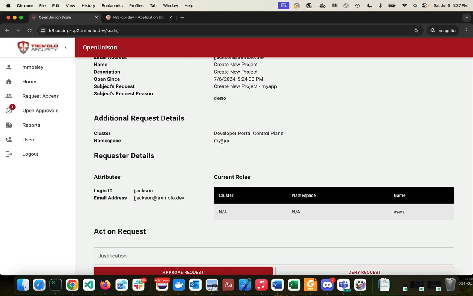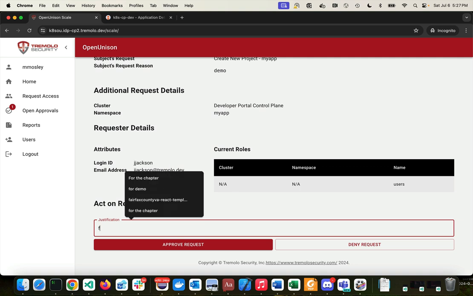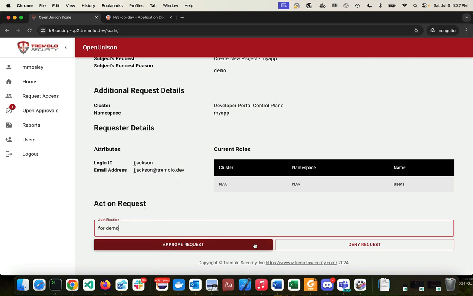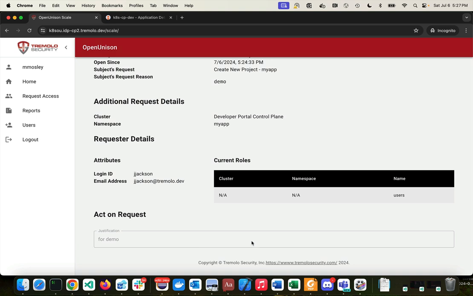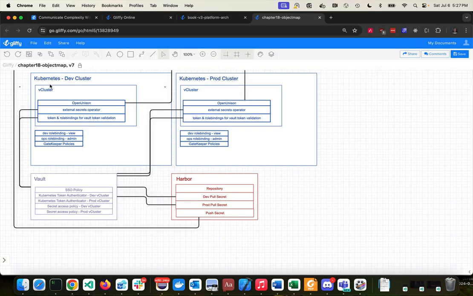So I've got this open approval to create a new project, and we can see that this user is asking for a new project, where they want to deploy it, who they are. They don't have any access to anything else. So we're going to say for demo. So I'm going to approve the request, confirm the approval, and yeah, so this is going to take a while because of all those objects that we're creating, right?